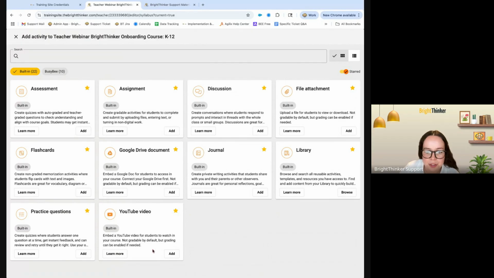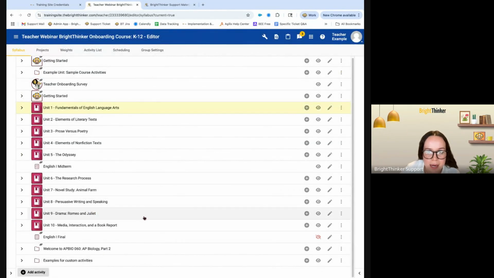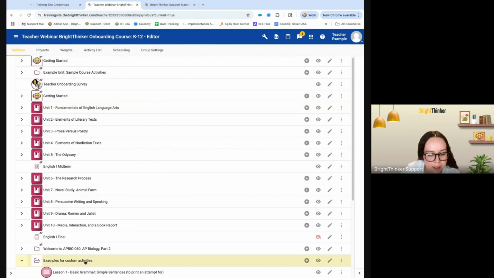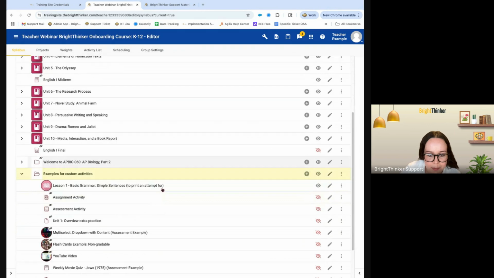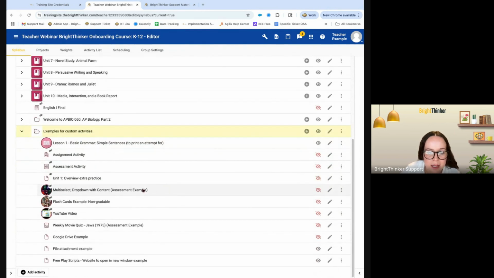I'm going to filter by just the ones that I starred. That way we can see them a little bit more clearly here. Before I show you how to create a brand new one, if you'll click the X in the top left corner, that'll bring you to the main course editor. At the very bottom, we have a folder of examples for custom activities. I'll have you open that up and we can review a few examples we already have ready.